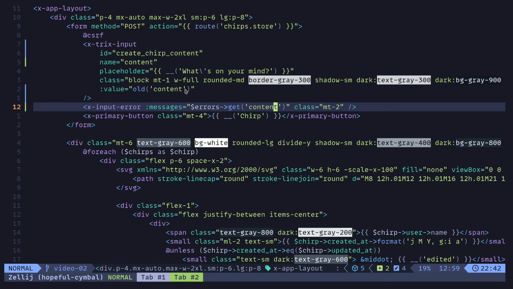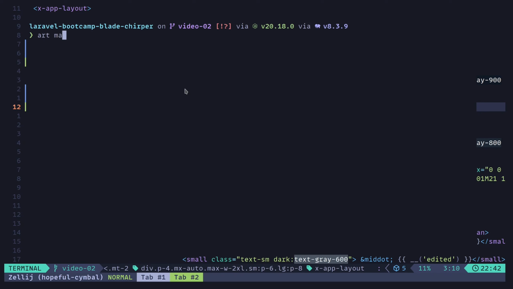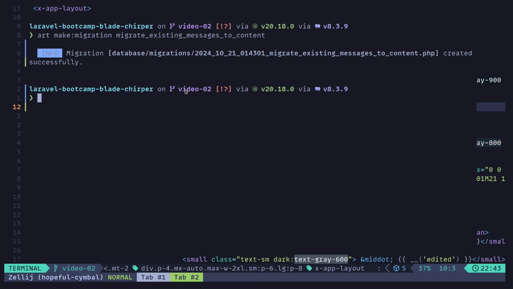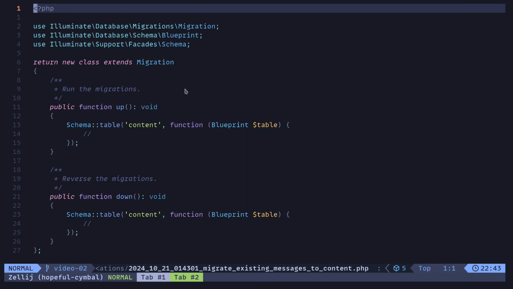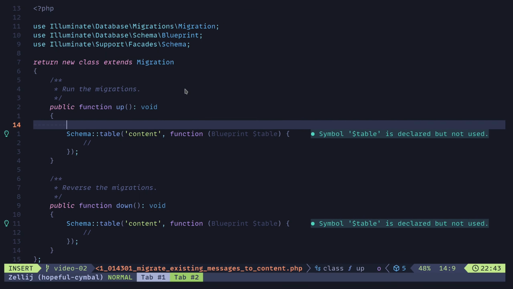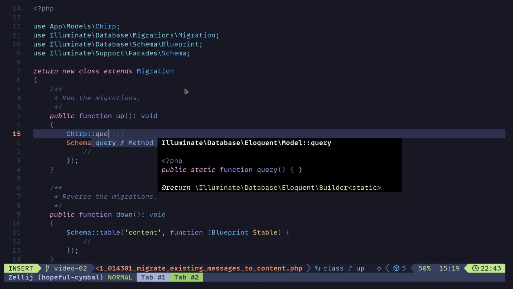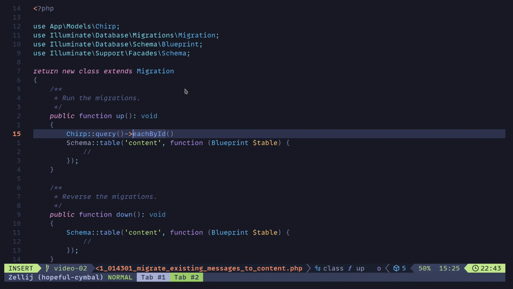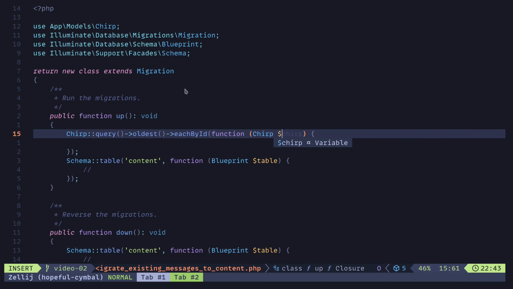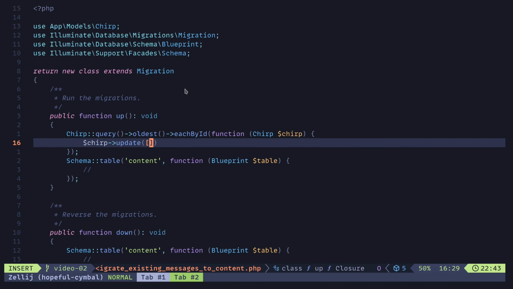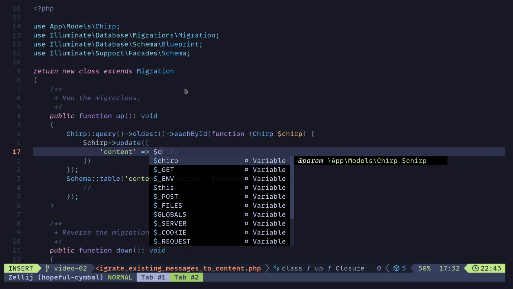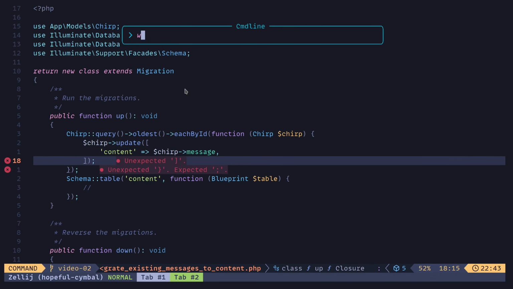But before we are able to submit the field, let's create a migration because we have existing data. So make migration, migrate existing messages to content. All right, so I'm going to use the model over here, and I'm going to get the latest from the oldest one. And I'm gonna type in the Chirp model. Yeah, I should be able to just do update content equals to message.